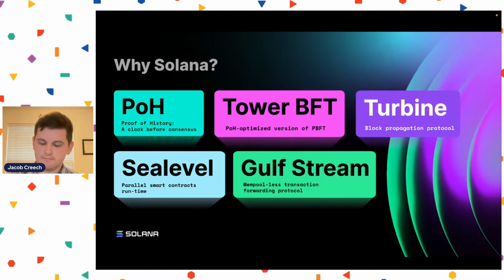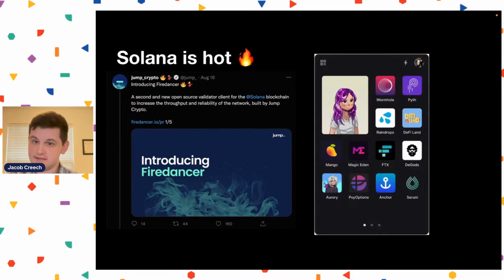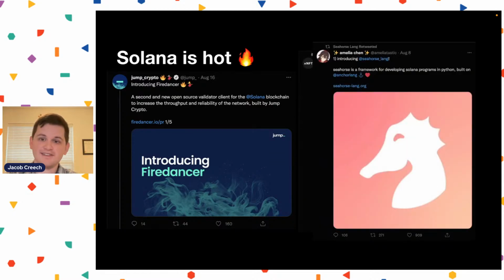All right. So Solana is really hot and on fire right now. There's a lot of stuff going on. This is FireDancer. FireDancer is a whole new company building another client for Solana. This one's called Backpack, which creates an app store within Solana so you can find all the apps on Solana. It's really cool. Seahorse: usually you build Solana programs in Rust. Somebody from the community created an entirely new framework to build Solana programs in Python, allowing anybody to build Solana programs in Python instead of Rust. So it lowers the barrier to entry.